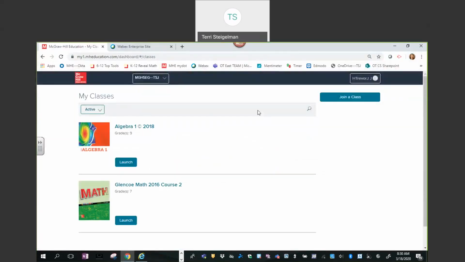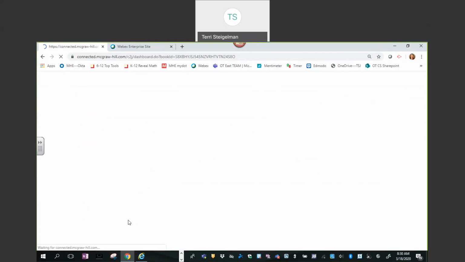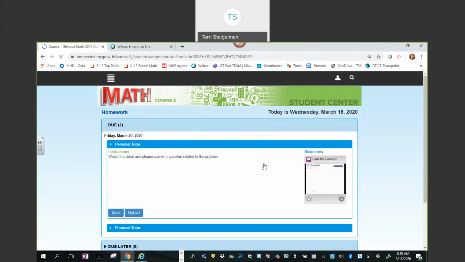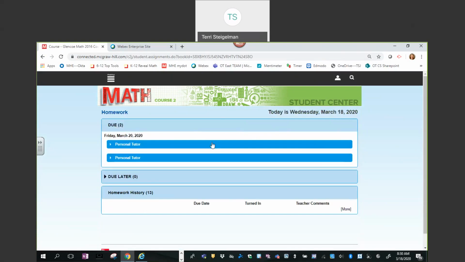When you log in, you're going to see whatever McGraw-Hill products your students may have. Then I'm going to launch because we're looking at Glencoe Math. I'm going to go into my course 2. Now when the students log in, they're going to see their landing page, their Student Center. If I look at the bottom right, I'm going to see any assignments that my teacher has given. So if my teacher is also using this and pushing out assignments, they will appear here under homework. And then if I go to more, I can see any assignments that I've given.